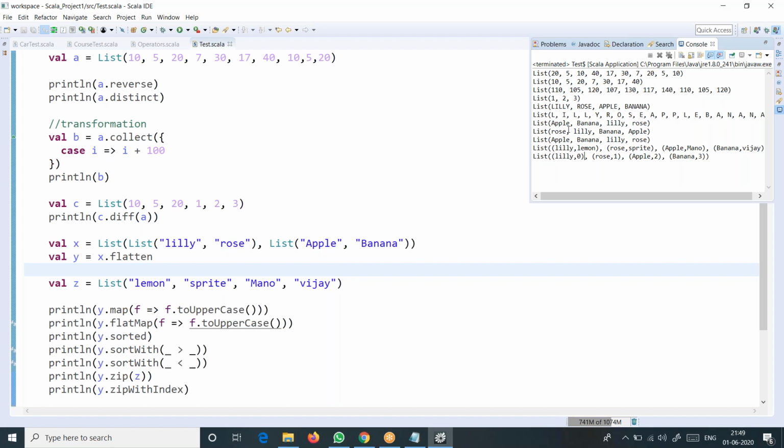Rows. This is your Y, list means. So you are getting rose, lily, banana. It's in reverse order. Can you see that? And the other one again, less than gives you ascending, greater than gives you descending. That's what it is doing, sir. Nothing more than that.